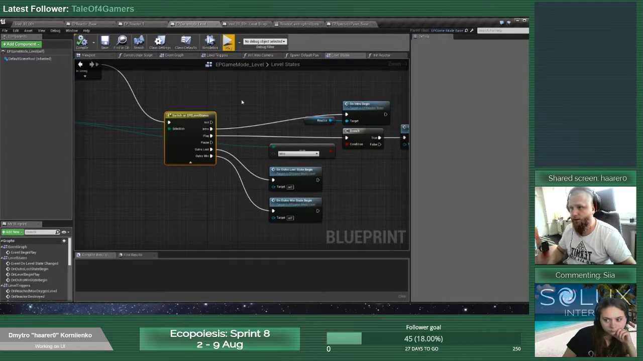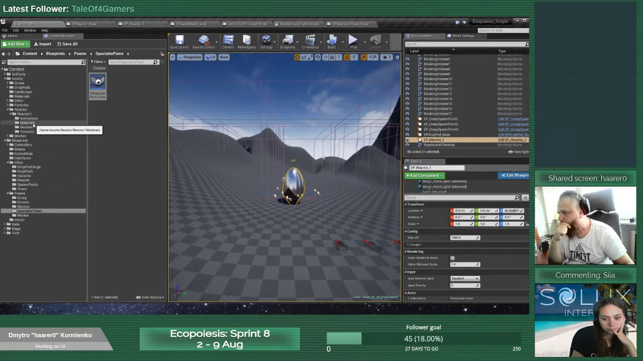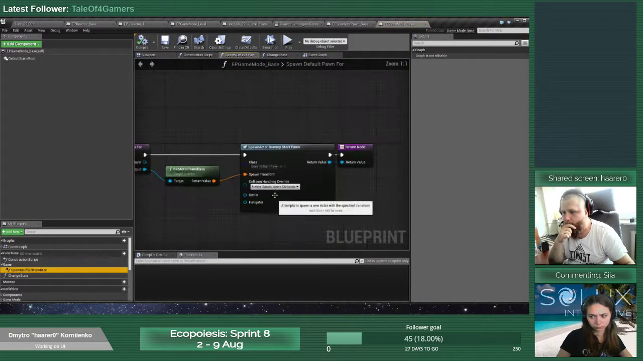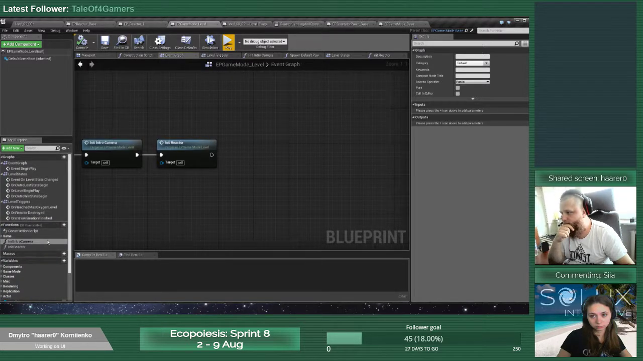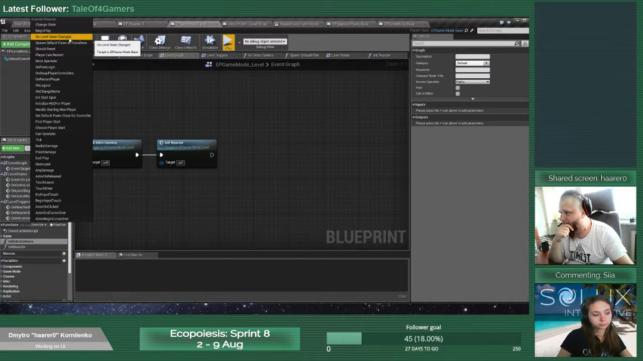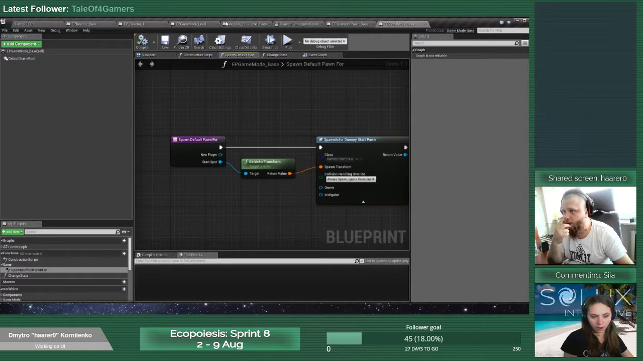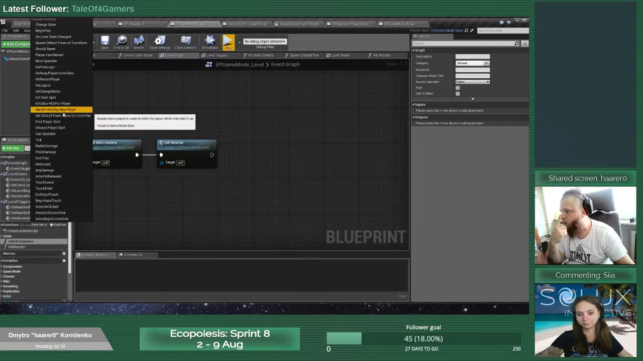And can do this. Oh, it's so hard. In the game level, we need to spawn our custom spawn default player 4, and I'm going to just use this custom player controller.